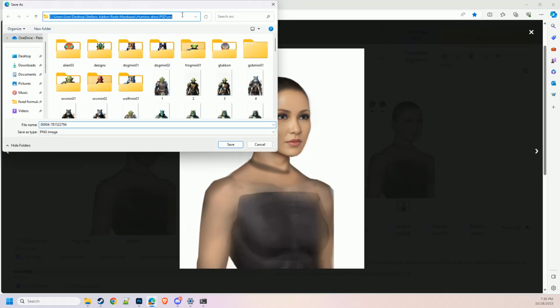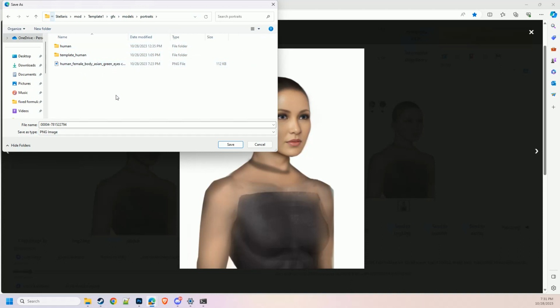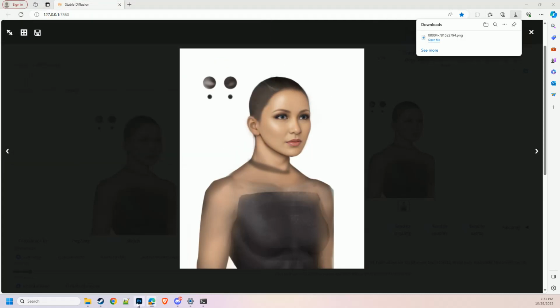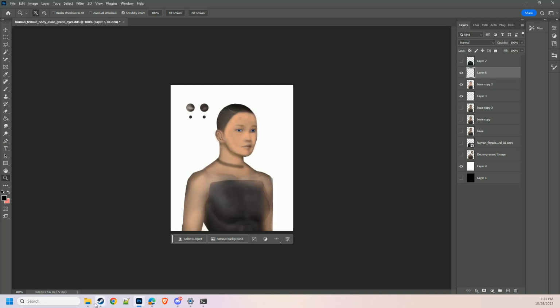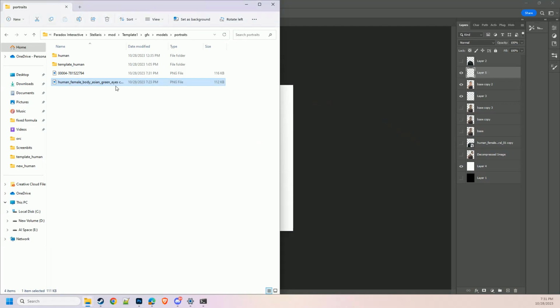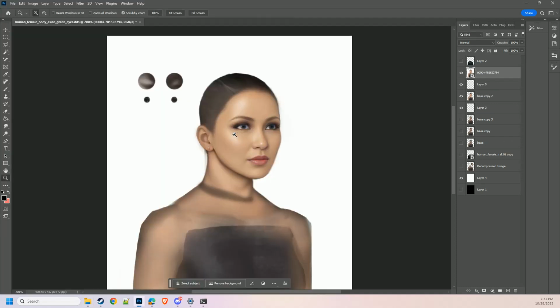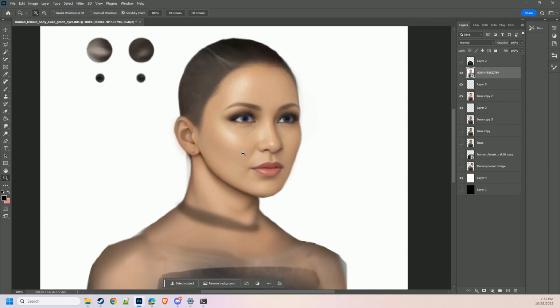Got it over here. Just save it as this for right now. Then I'm just going to drag the new file over. That's how it's going to look.